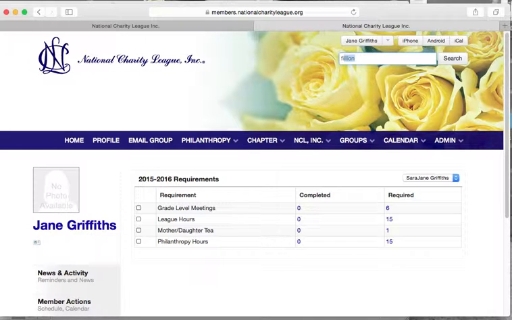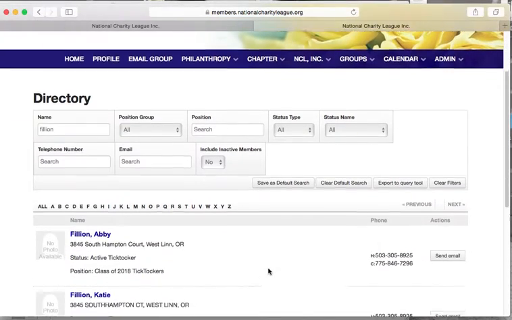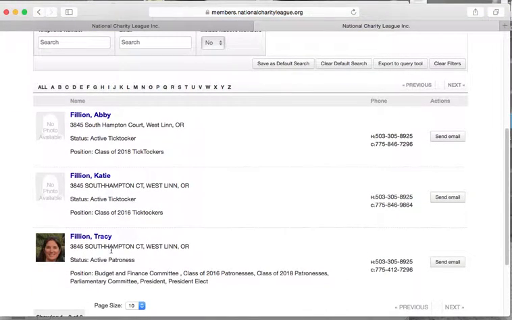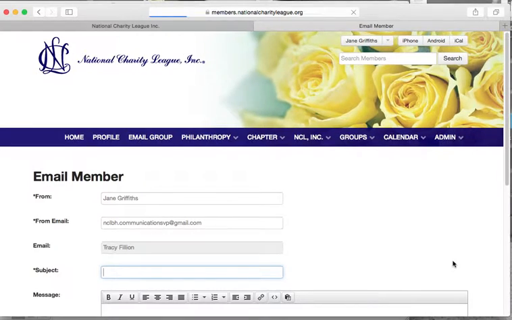So I'm going to look for our incoming president. I will put her name in here and click search or enter. And the directory comes up and I can see here's Tracy and here are her daughters. So I can find out what committee she's on. I can find out her address, her phone numbers, and I can send her an email straight from here. Pretty handy feature.